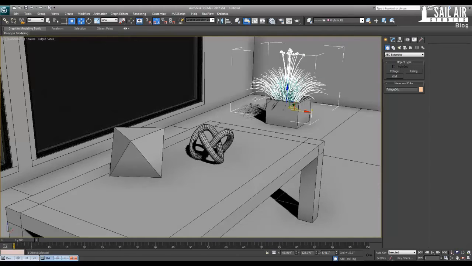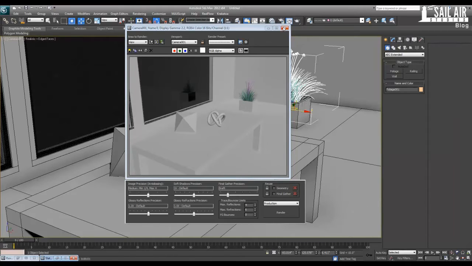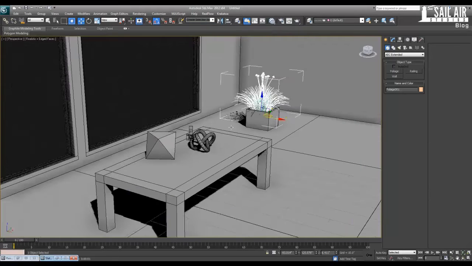Alright, so go back to our camera. And if we render this out now, you can see we got a bit of reflection off the window. But the lighting's bad. So let's put in a lighting system.